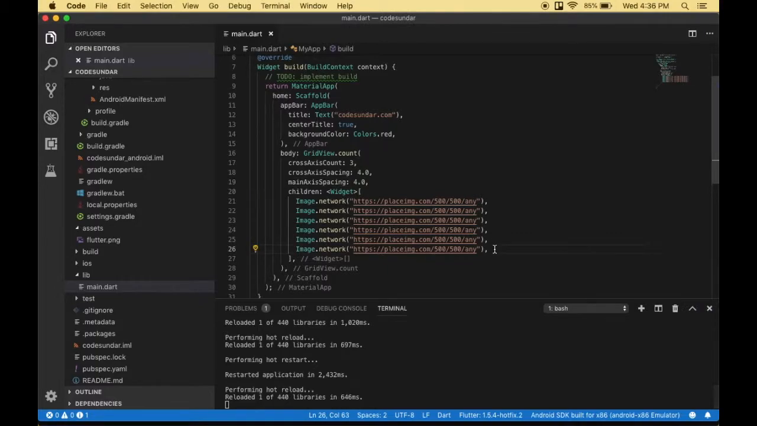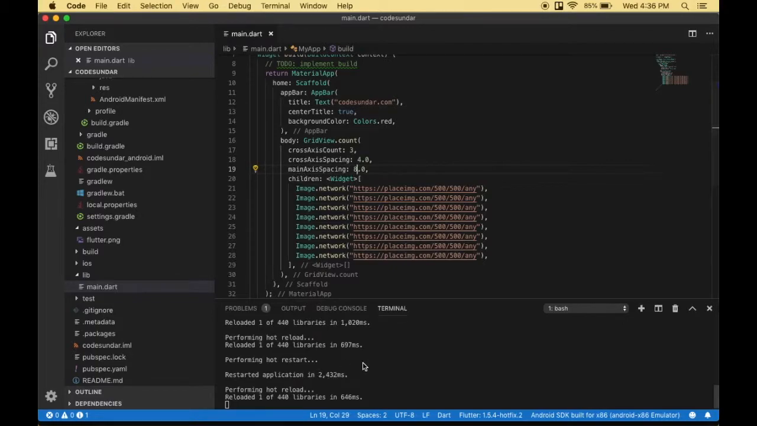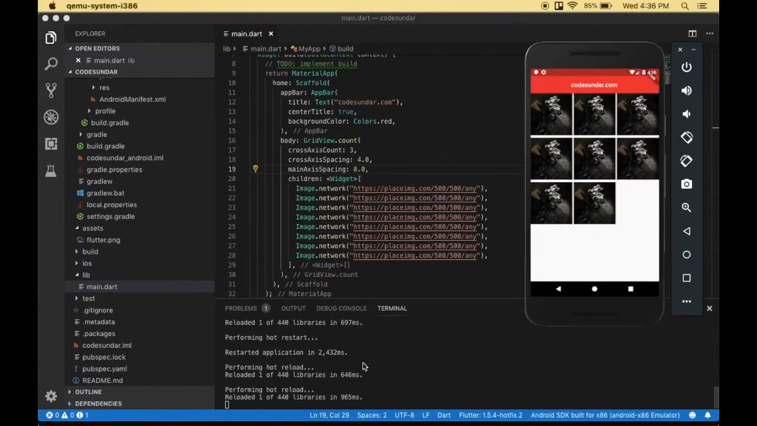So let's add more images, and increase the value of main axis to 8 so that you can understand what is cross axis and what is main axis. Here you can see, this is the cross axis and this is the main axis.